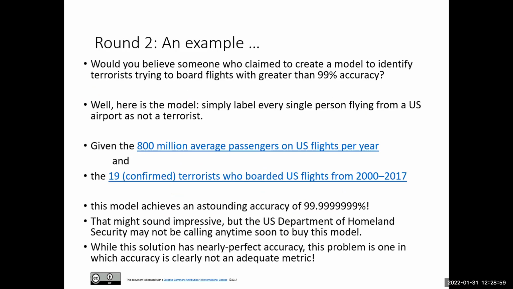Would you believe someone who claimed to create a model to identify terrorists trying to board flights with greater than 99% accuracy? What if they came to your office and said, I'm going to sell this to you, 99% accuracy? Would you buy it? You might be impressed at first, because 99% accuracy is pretty good. But if you really look at it, you will realize that accuracy is a really bad indicator here. And that's why you have to look at precision, recall and F1 measure.